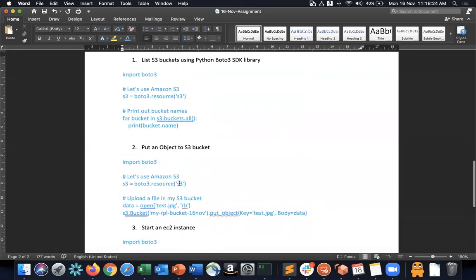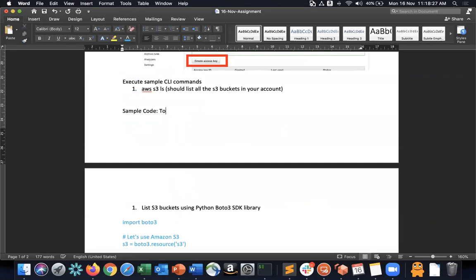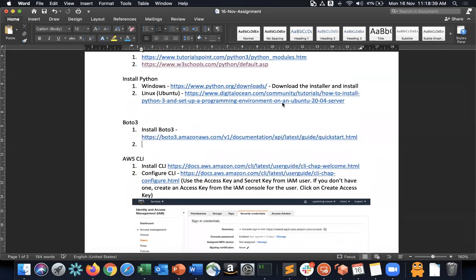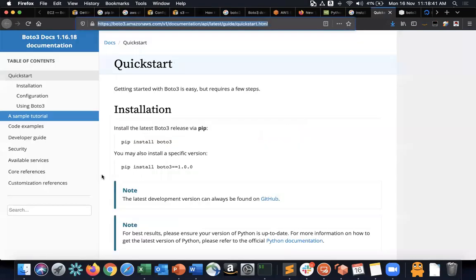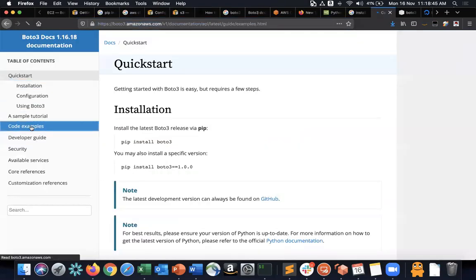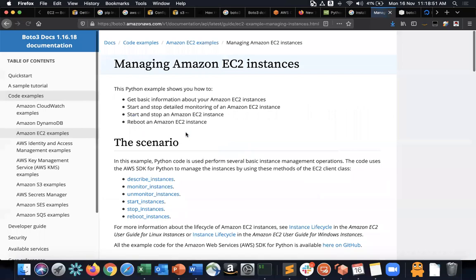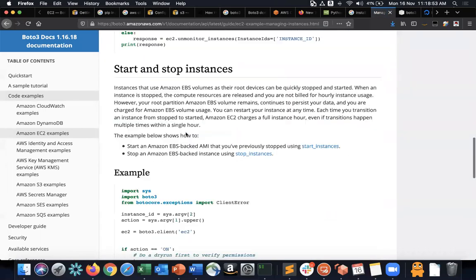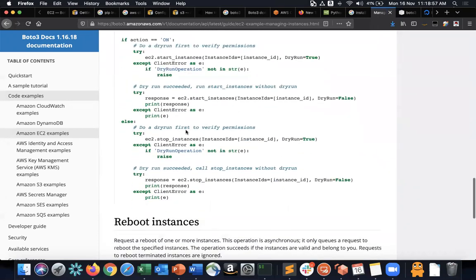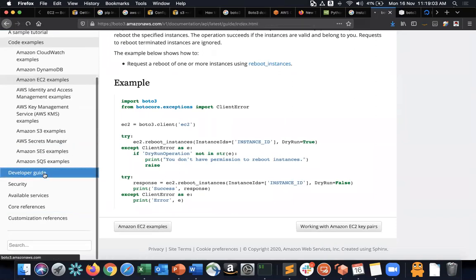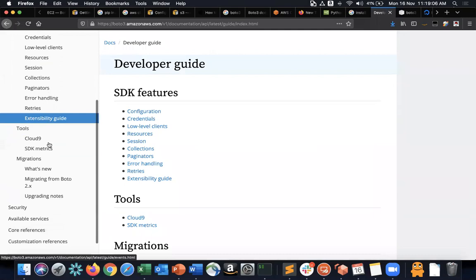And you can run it from anywhere. You can run these programs from Windows or Linux, either way. I'll give you some more references here for Boto3. You can go through these code examples, Amazon EC2 examples. You can just go here and download this code, and you also have a full developer guide for everything.